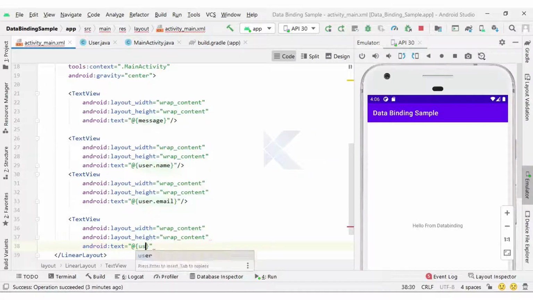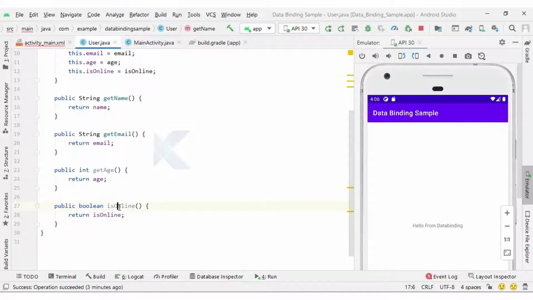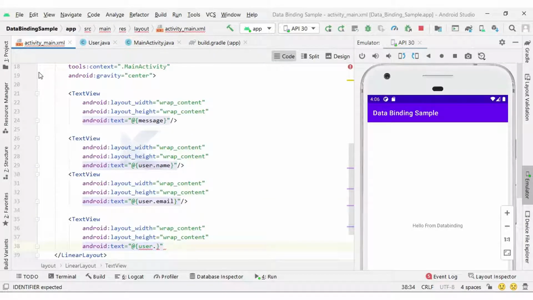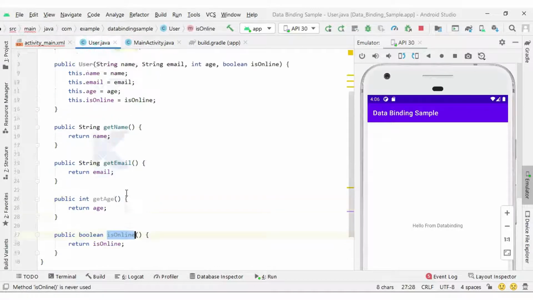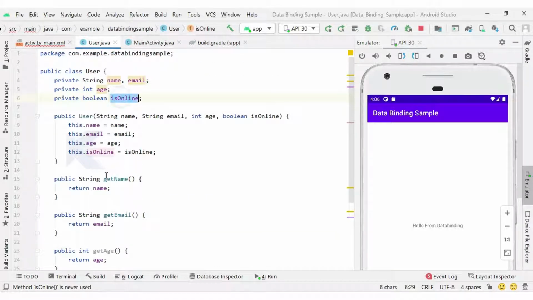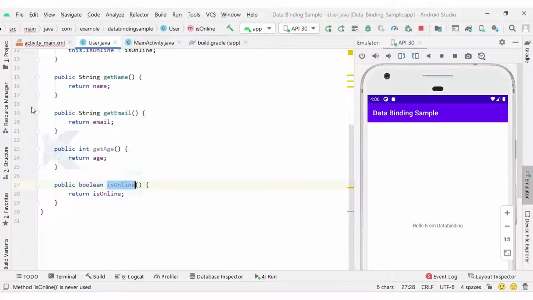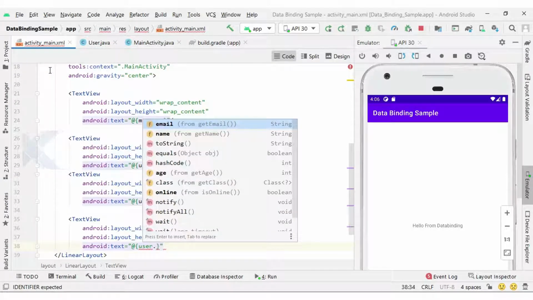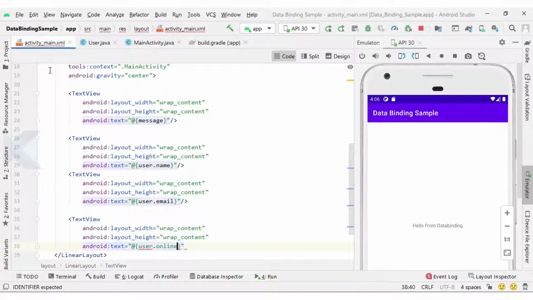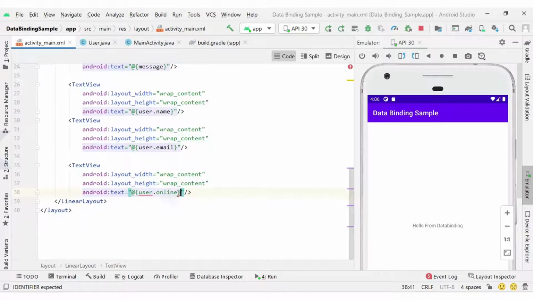Here I want to display whether the user is online or offline. So if you try to write user.isOnline, what is the method name for isOnline? Yes, it is the isOnline property here. It gets completed with the isOnline property as well as the isOnline method we have. If I write user.online, it will not work because it returns boolean, and a text view cannot have a boolean value.